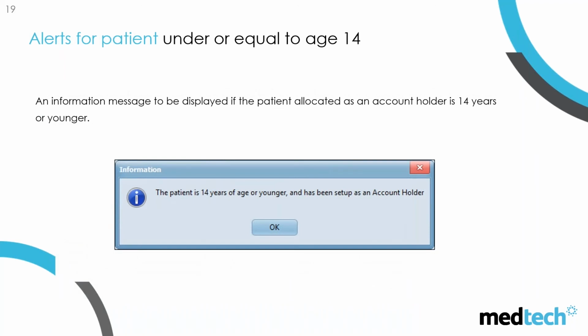This is just a screen on the alerts for patients under the age of 14. When a new registration or new patient is allocated into MedTech or into the address book, and they are under the age of 14, there's now going to be a prompt. What it says on the screen is that the patient is 14 years of age or younger and has been set up as an account update. That's going to be allocated as the patient for the account holder.